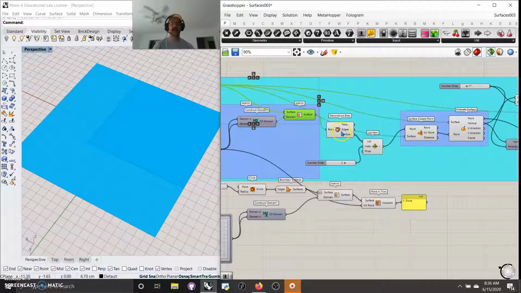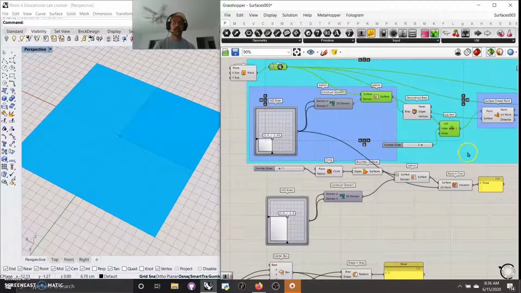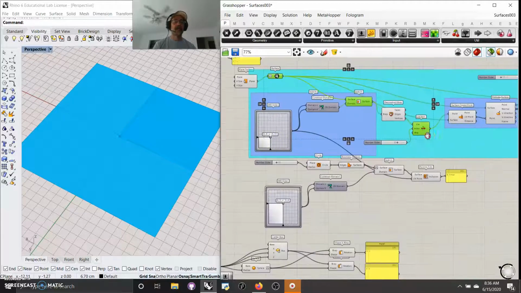I deconstruct Brep. I take a list item because I want to grab the edge of one of these. This one, this one, this one, or this one. I usually grab the one that tends towards the center of it. Say I was going to go to 5, 5. But since it's a cut surface, I'll have to kind of balance it about there at 0.4 and 0.31.